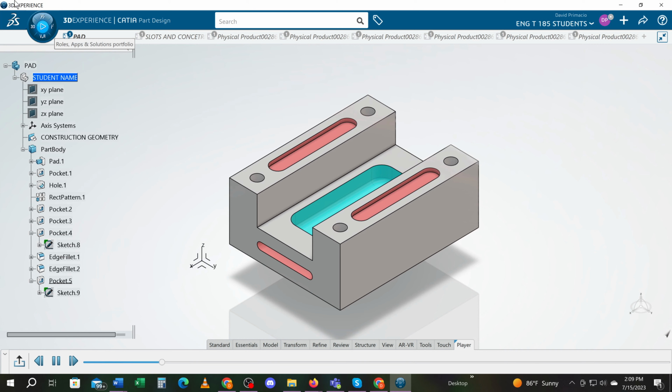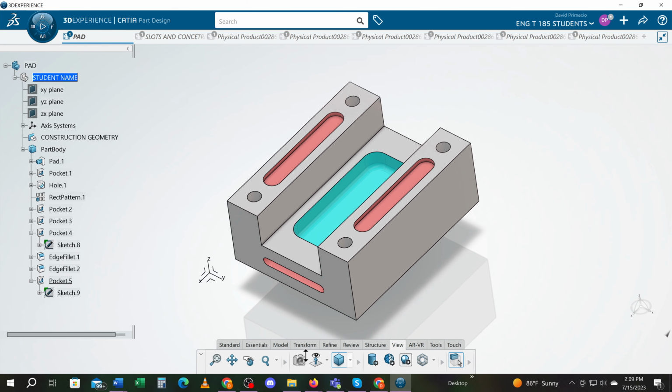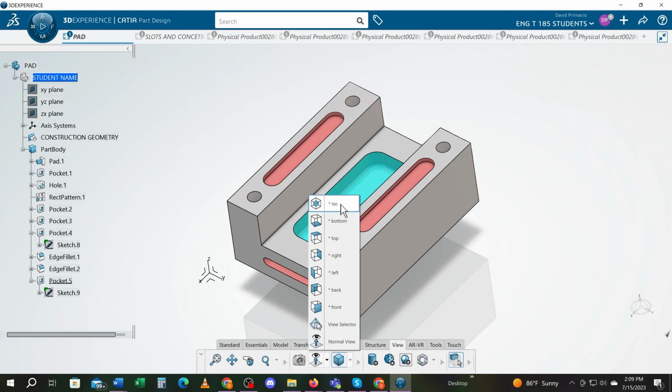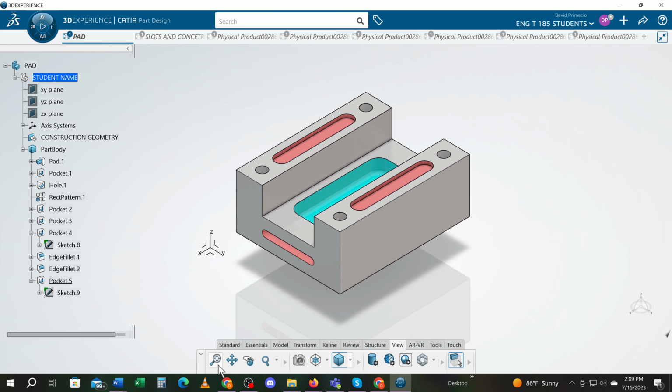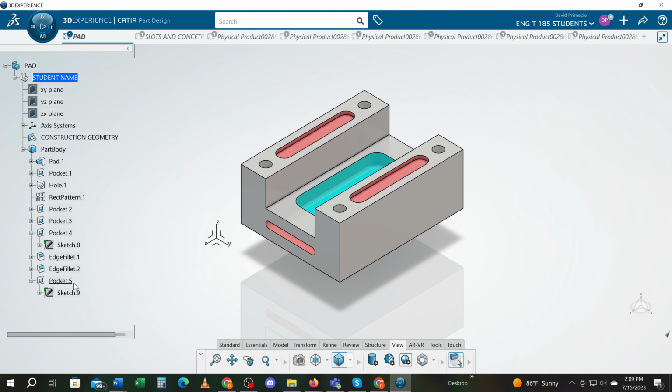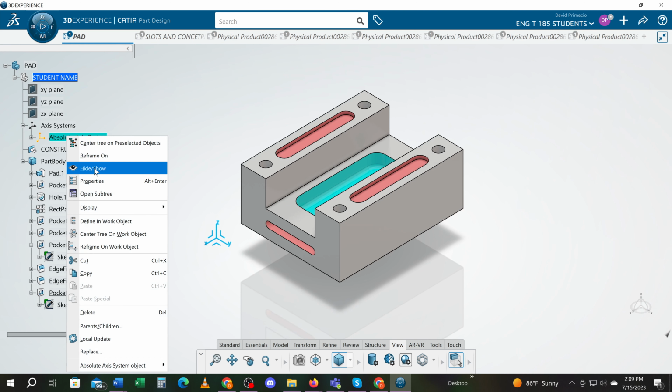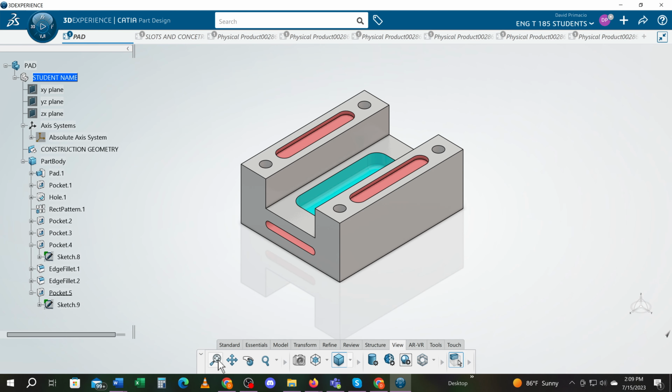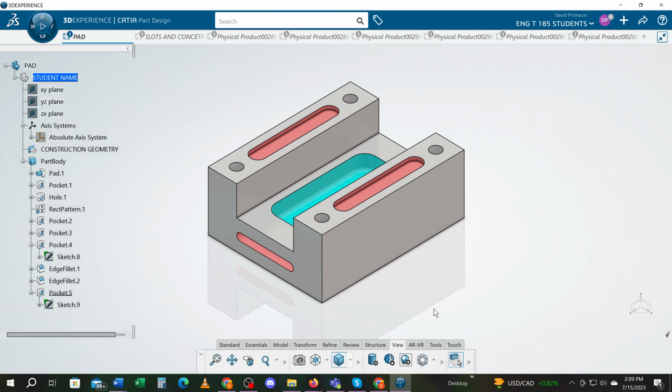Make sure to, if you're playing it, pause the video and go to the ISO view, fit all in, and save your part just like that. What I like to do also is hide the axis. When I do a fit all in, it doesn't see the axis, so it gets a little bit closer. And save it just like that, and that concludes our exercises for this portion of creating pads, pockets, and holes and slots.